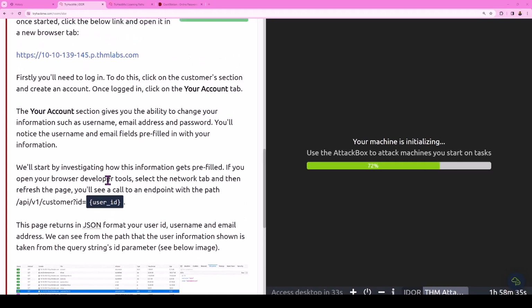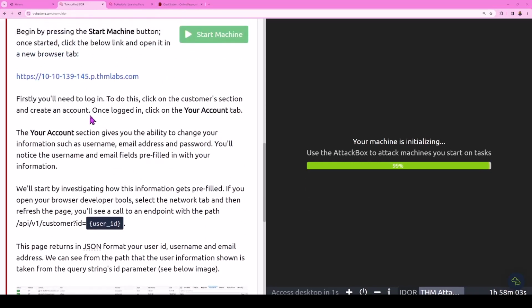The Your Account section gives you the ability to change your information, such as username, email address, and password. You'll notice the username and email address fields pre-filled in with your information. We'll start by investigating how this information gets pre-filled. If you open your browser developer tools, select the network tab, and then refresh the page, you'll see a call to an endpoint with the path API version 1 customer ID equals, and then we have our user ID here.